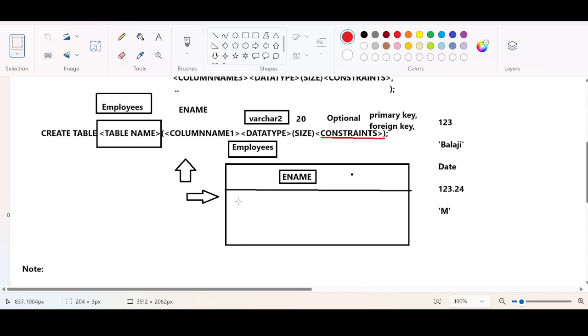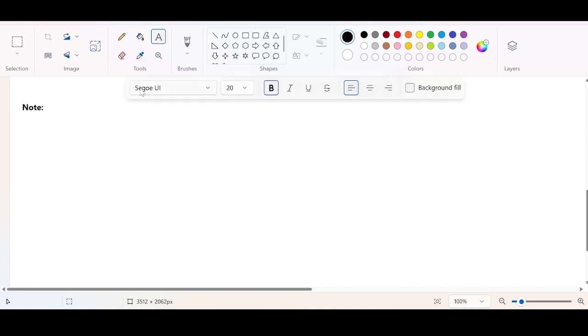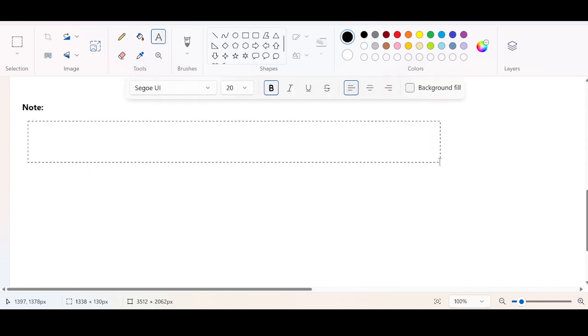Okay, now there are zero rows, no rows now, because you did not insert the data. You have just created the table, right? So note what we have to note here. A table is a collection of rows and columns. Of course, the first point: the table is the collection of what? Collection of rows and columns. Okay. Second point is very important. A table contains a minimum of one column.